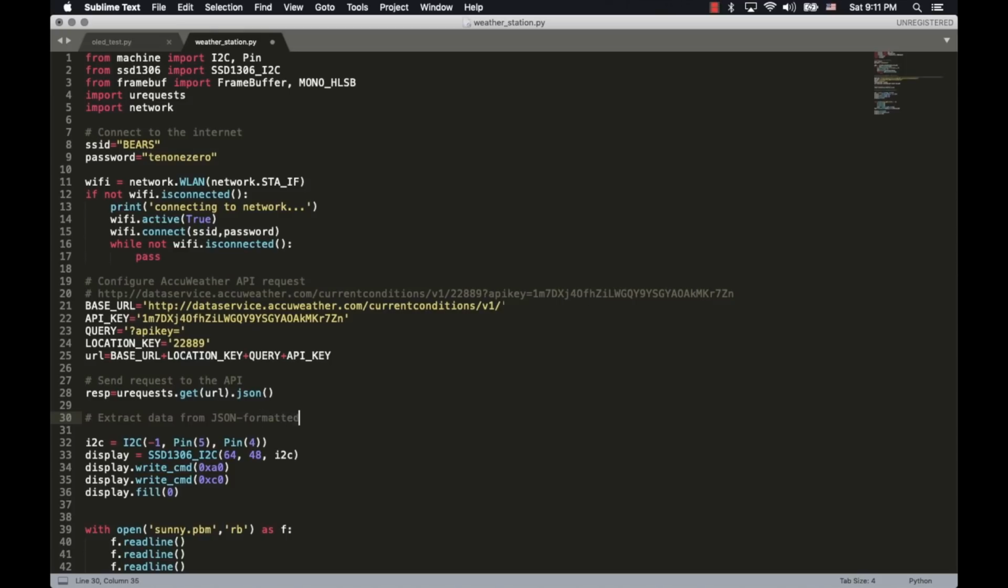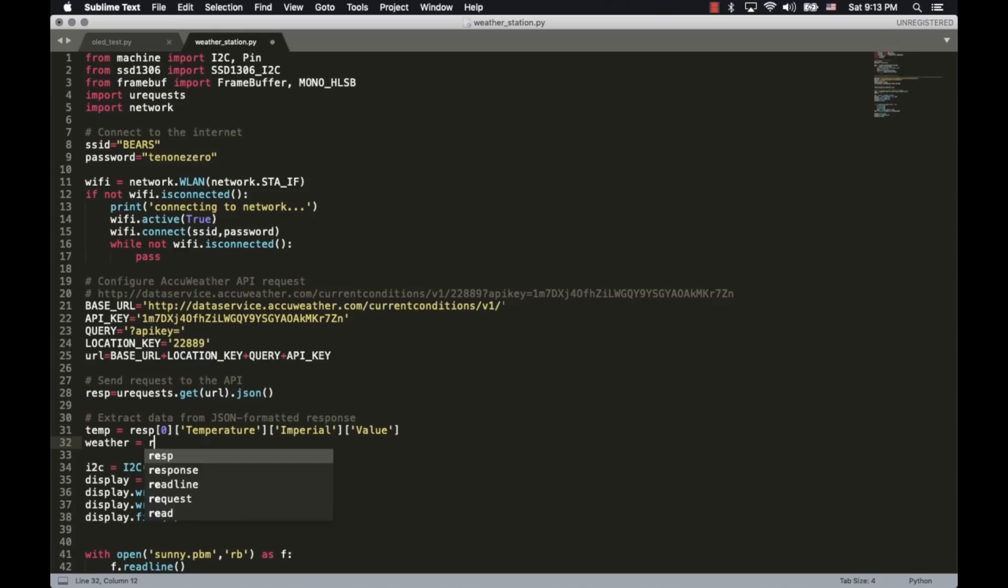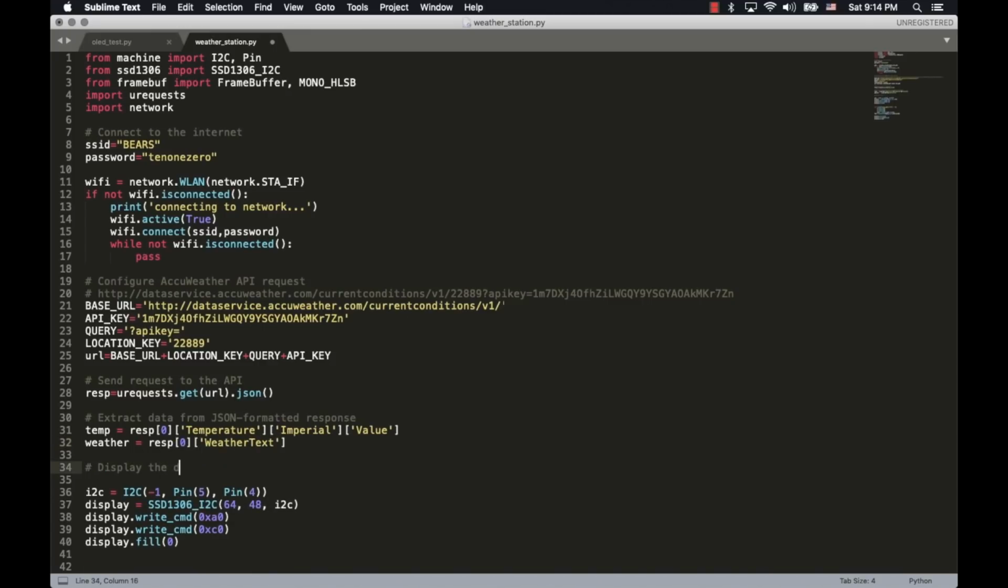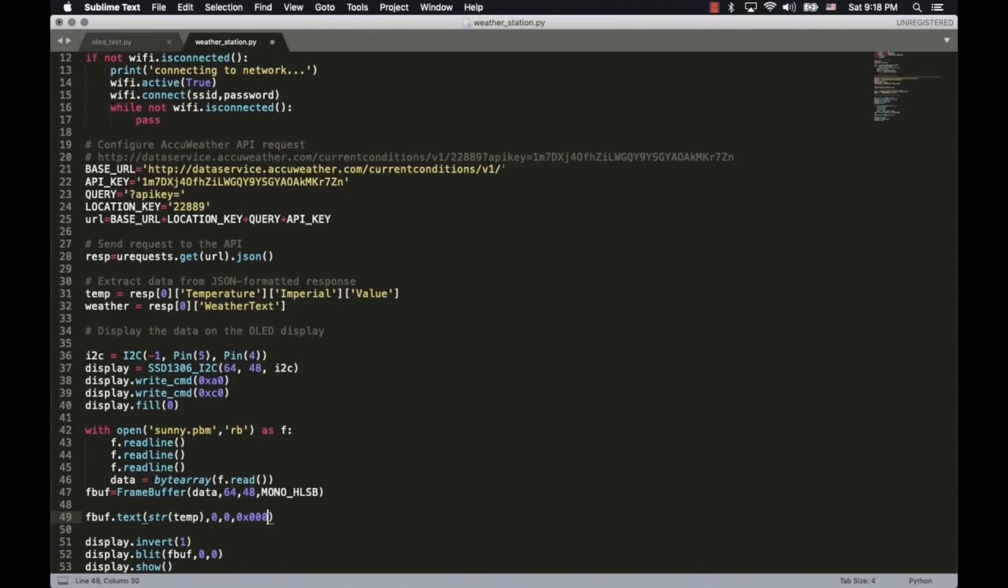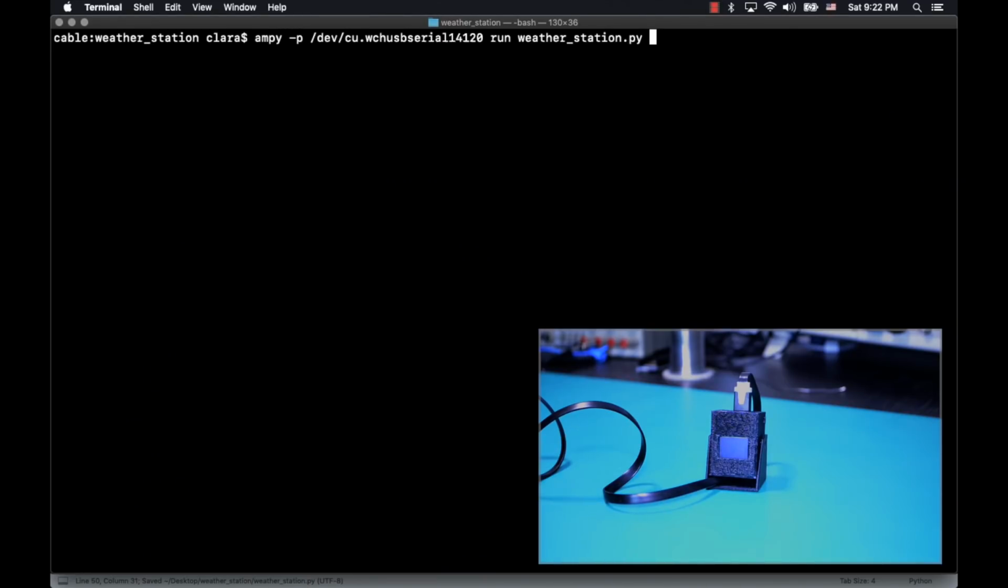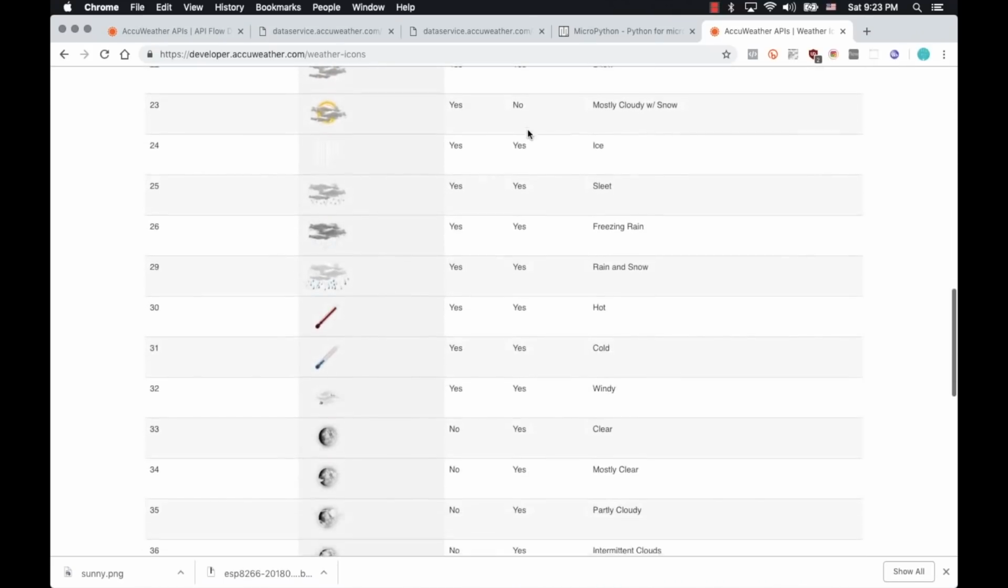For this example, I'll be extracting the temperature as well as the weather conditions from the response. To display the conditions on the screen, I'll simply add them as text after the image. As the screen is inverted, I'll display them in the color black, which is the third parameter of the text method. If we rerun the file, we'll see everything displayed on the screen. I should note that I knew beforehand that the conditions would be sunny.